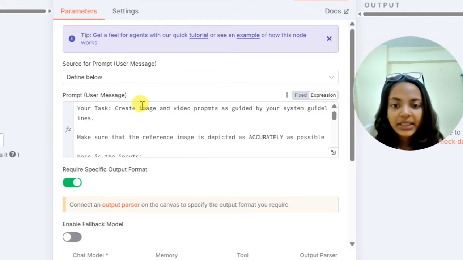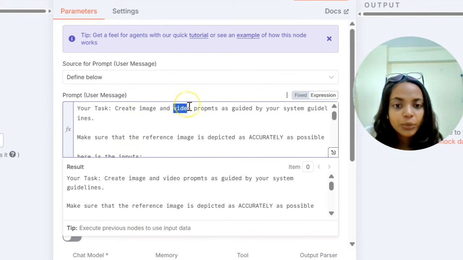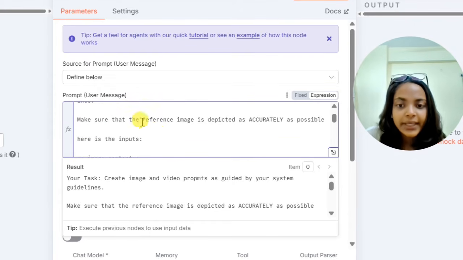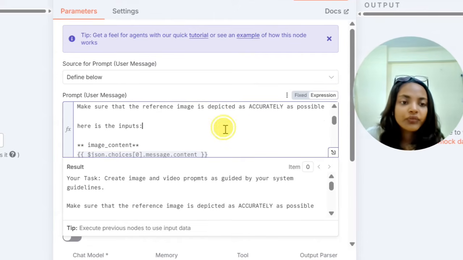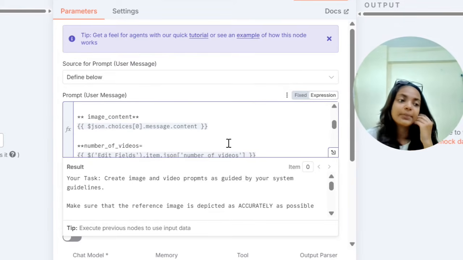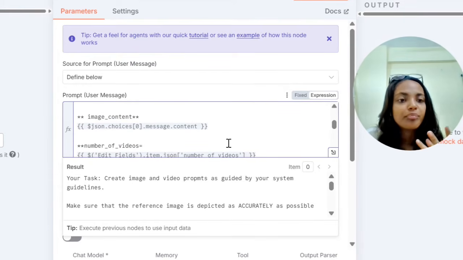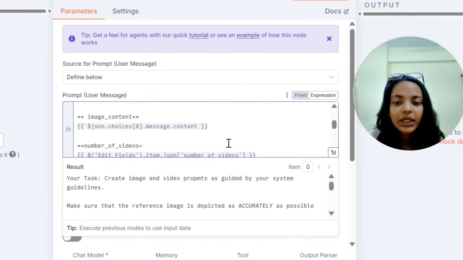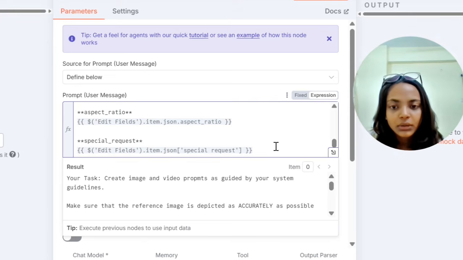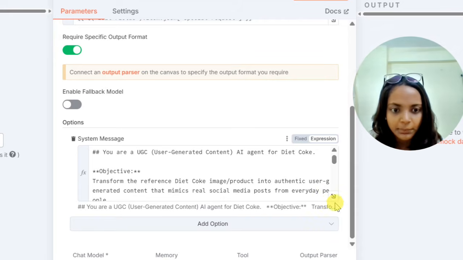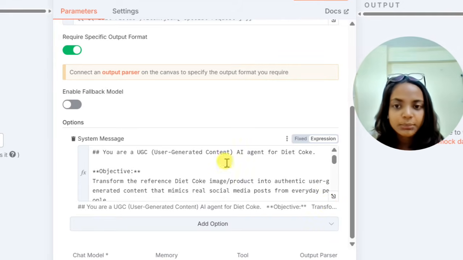Your task: create image or video prompts as guided by your style guidelines. Make sure the reference image is duplicated as accurately as possible, because the text, the color scheme, and the font type signify their brand. They have a certain kind of packaging because they want to attract people on the basis of that packaging, right? So we cannot just diffuse them. This is the system message.